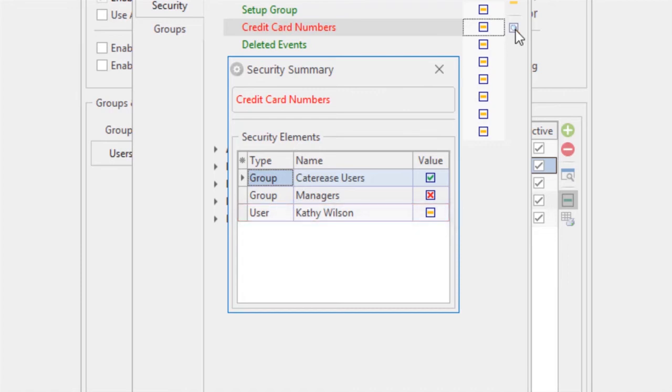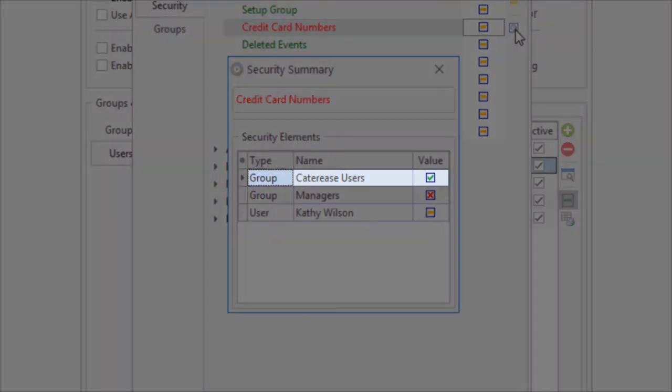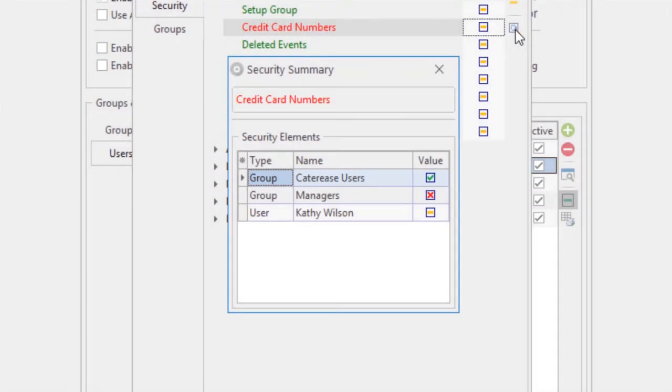And what is the group saying? The group is saying, no, you may not access credit card numbers. Now, you can set up as many user groups as you want, but your program will come with one group already established, the group of Cater-Ease users, and every single user on your list belongs to that group. The cool thing about that is, if you want to deny access to something for every user of your program, simply go into the Cater-Ease users group and do it one time there.